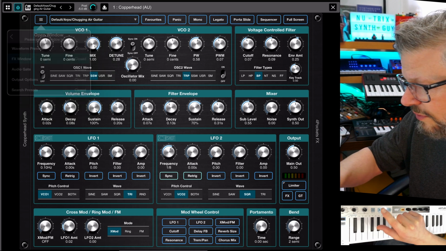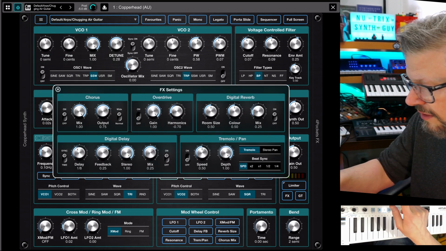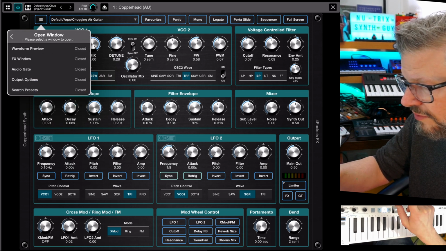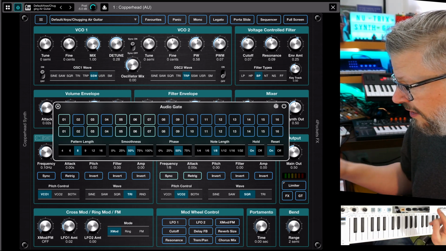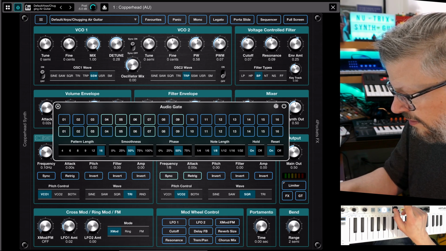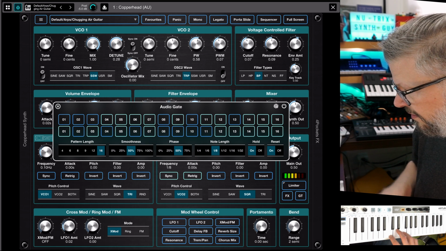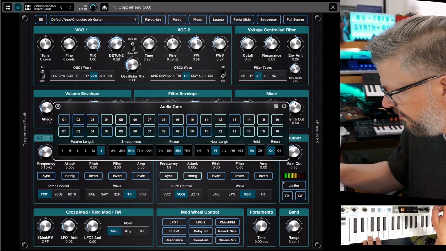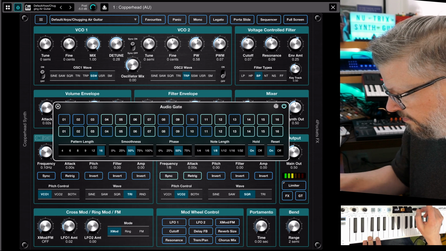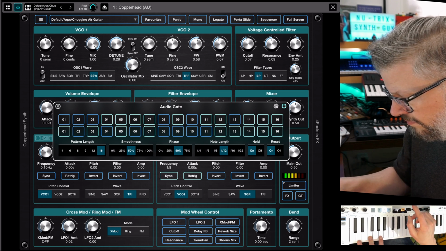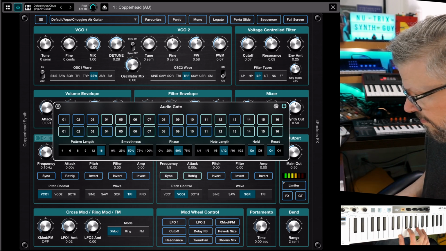You also have the effects window, the one we just turned on by pressing on it, but you can also go find it using the open window. There's the audio gate. So that's what I said, the kind of gate step sequencer for the gate. If you turn that on, you can also change the length of it. So like 16, that's the gate. And if you turn it on here. So that's, I mean, it's pretty cool.